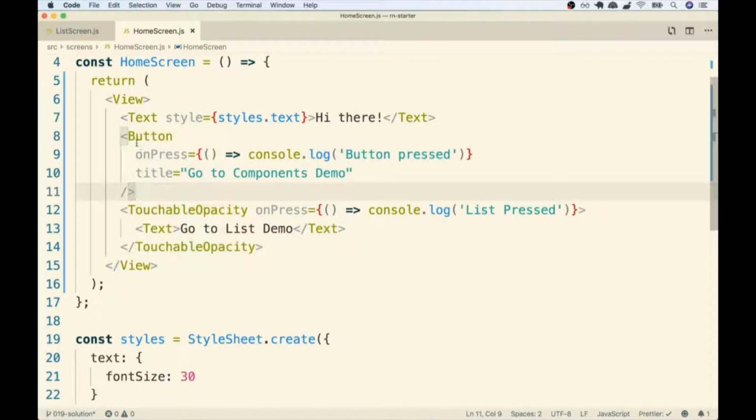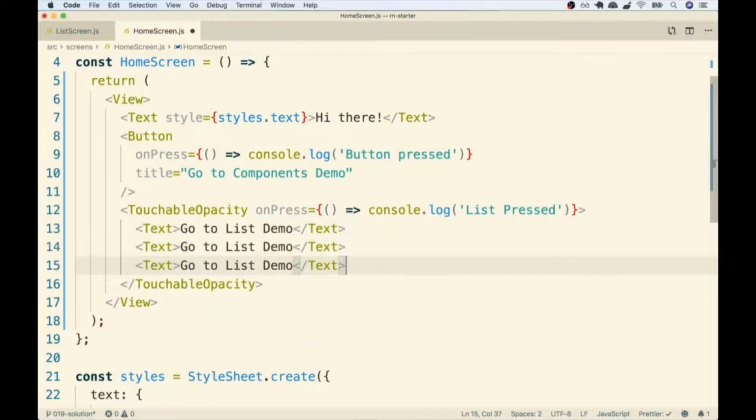The big difference is that a button is going to essentially just show some pre-styled text inside of it, and that's pretty much it. The touchable opacity, on the other hand, is going to allow us to put in any kind of element we want inside of here. We could even put in multiple elements if we wanted to. So for example, if for some crazy reason we want to have multiple pieces of text, those will all be displayed.